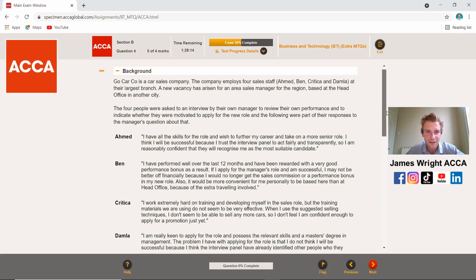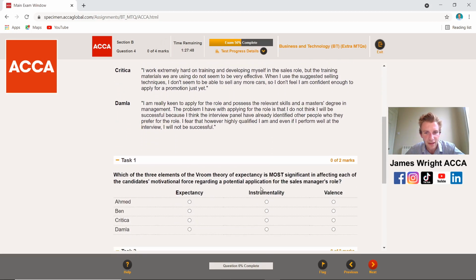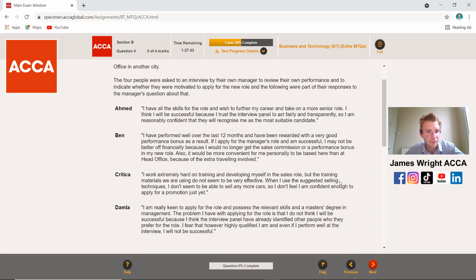So we're just going to break it down to try and get the best out of it. Go Car Co is a car sales company. The company employs 4 sales staff, Ahmed, Ben, Kritika and Damala, as we saw below, at their largest branch. A new vacancy has arisen for an area sales manager for the region based at the head office in another city. Okay, so that was where they were referring to in the question on their application for the sales manager role. From there, the 4 people were asked to an interview by their own manager to review their own performance.